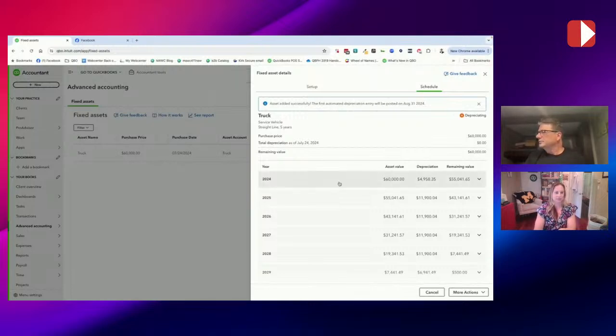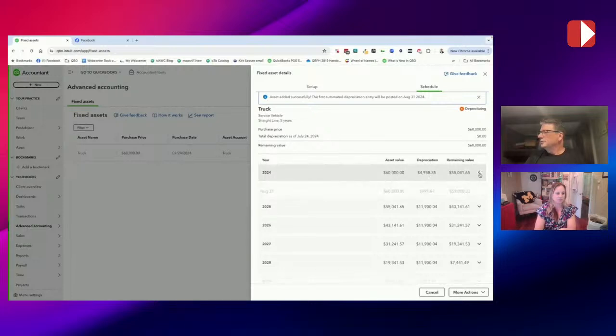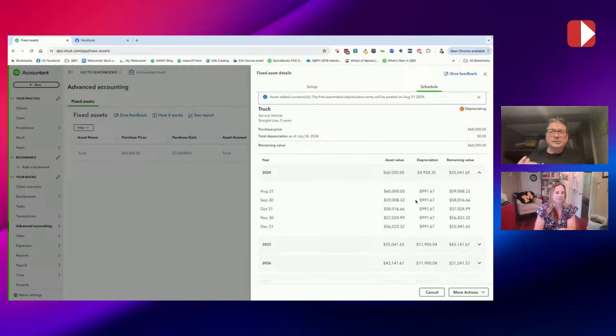And there it is. Oh, I love that. My asset value, the depreciation over the course of this year. Because we chose straight line, it's choosing whatever that expense is over 5 years divided by 60 months. It's $991.67 each month that is being expensed, starting as soon as you put it in place.